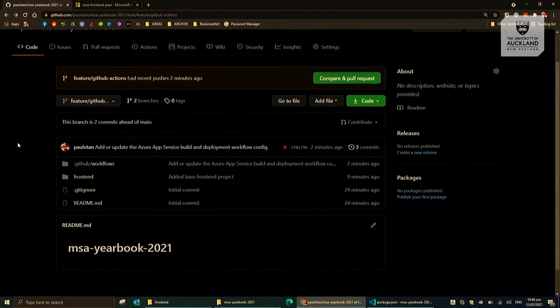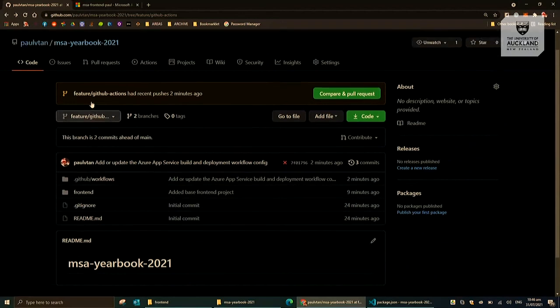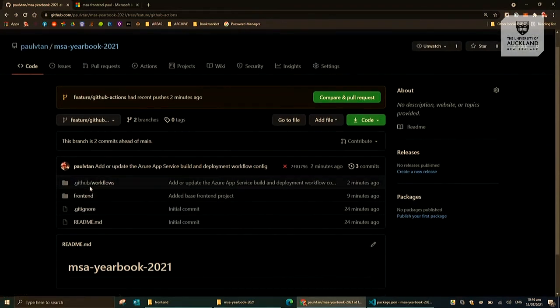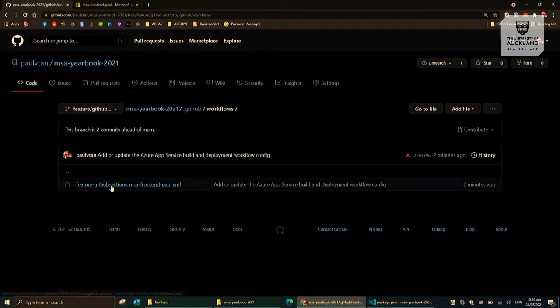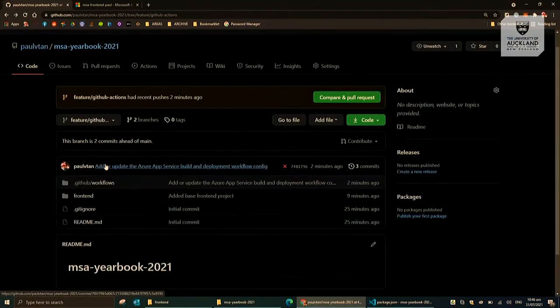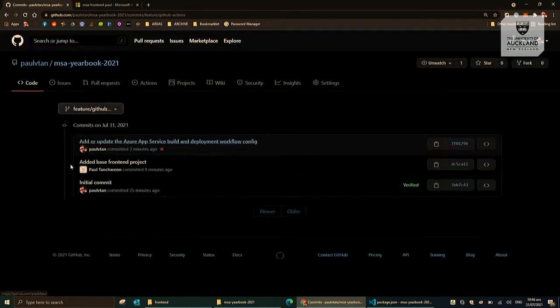Cool. But if you recall, we enabled the deployment on App Service, and you might have seen that YAML file. If we go back to our repo on GitHub, you should notice this GitHub workflow folder. What I want to show you is, if you go to the commit history for your branch, you can see that there's an extra commit that Azure made. And this was to add the workflow file to your repo.